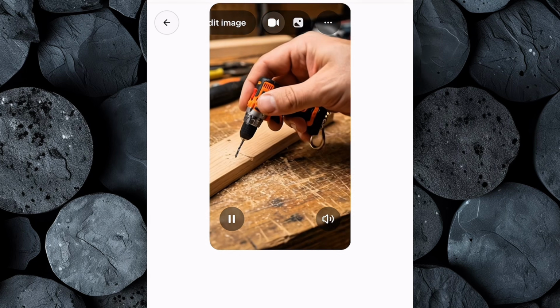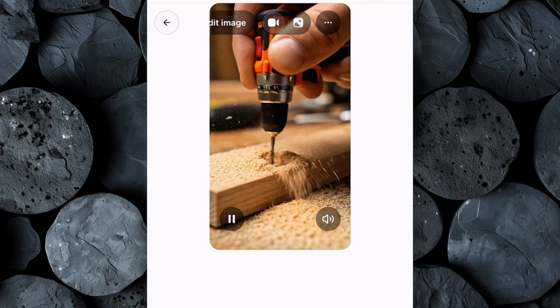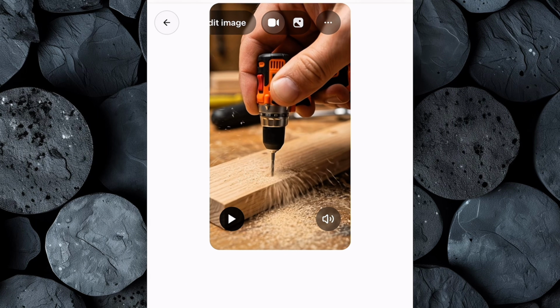Preview it. You can see how realistic the video is, with natural movement and cinematic detail. Download it straight to your device. Now repeat the same process to animate the rest of your images. Once you've done that, you'll have a full set of ultra-realistic miniature DIY tool videos, ready to go viral on YouTube Shorts. Let's take a look at the final result.